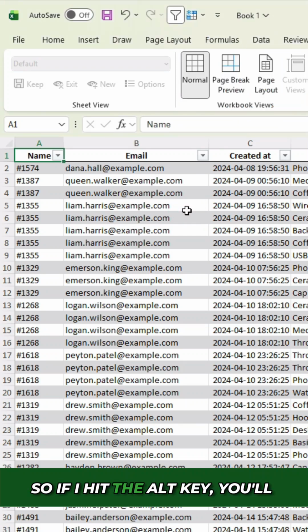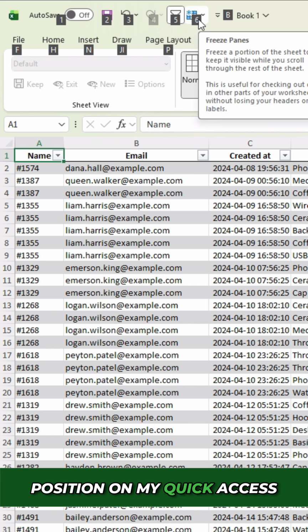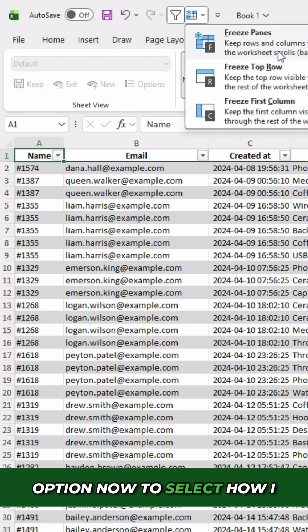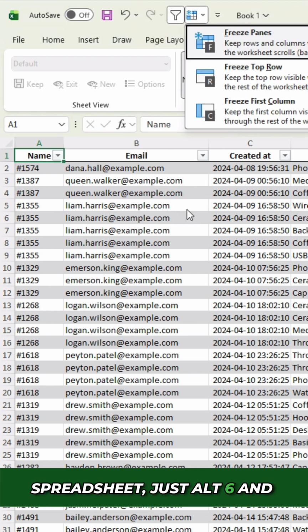So if I hit the Alt key, you'll notice that the freeze panes is in the sixth position on my quick access toolbar. So if I hit Alt 6, I'll get the option now to select how I want to freeze my panes. So anytime I'm on a spreadsheet, just Alt 6, and really easy to access it. So a whole lot simpler than trying to memorize a more complicated shortcut combination or having to always navigate to the View tab.